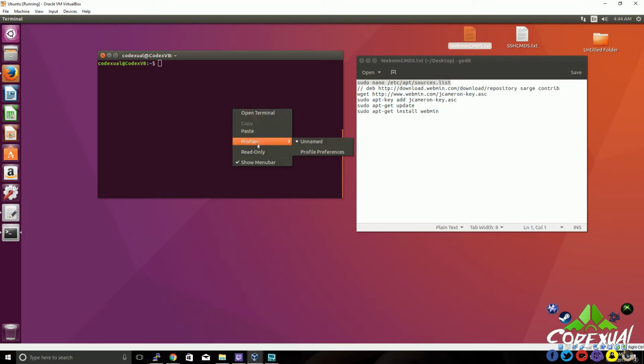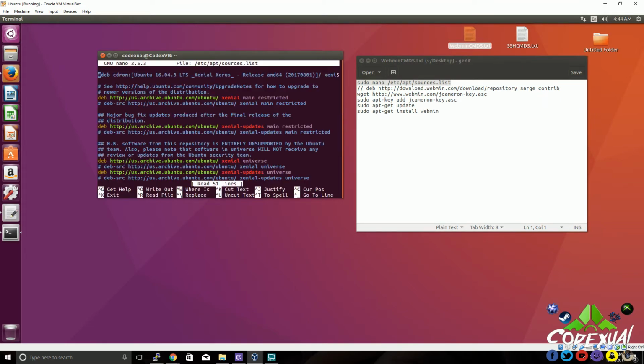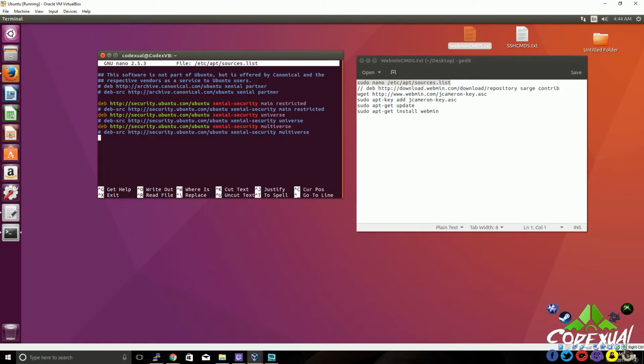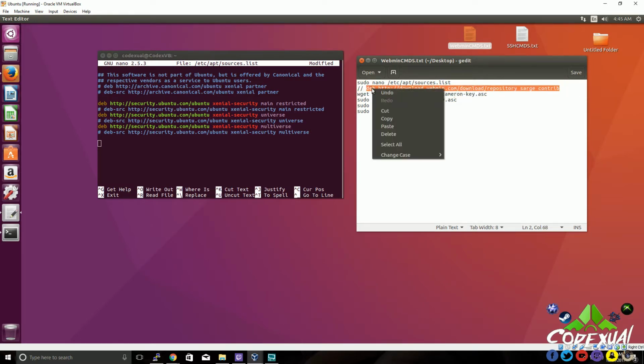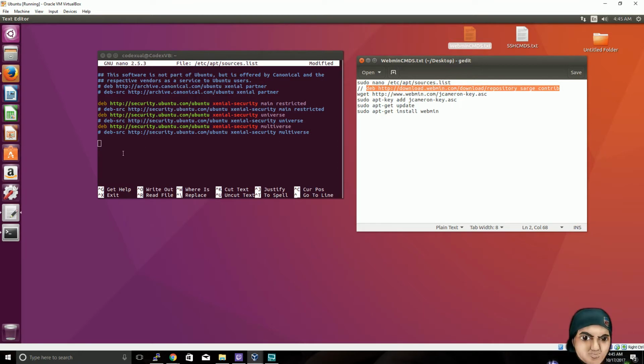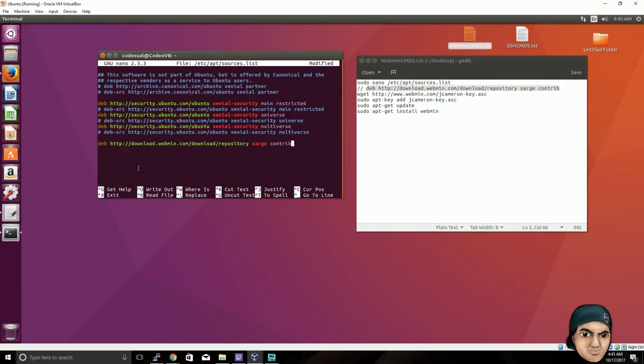We are opening up an editor, and we're editing our repository sources. So we want to go all the way down, all the way down. That's the last of it, and hit enter a couple of times. So now we're at the bottom of the file. Now, you want to start where it says deb. You want to copy right here. You don't want to copy the slash slash. Just start from deb, and copy that in and paste it.